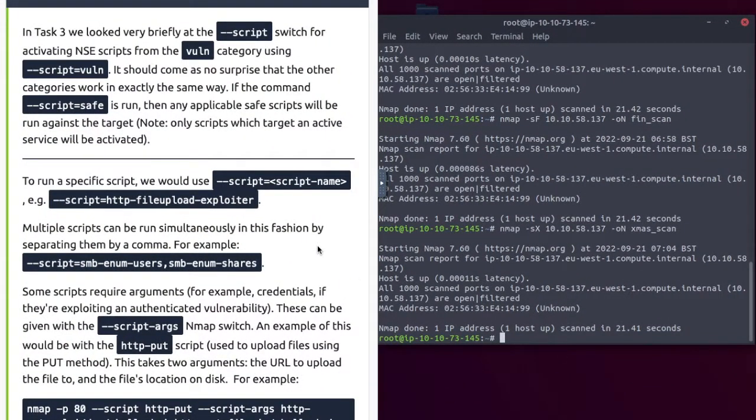Task 11, working with the Nmap scripting engine. In Task 3, we looked briefly at the --script switch for activating NSE scripts from the vuln category using --script=vuln. It should come as no surprise that the other categories work in exactly the same way. If the command --script=safe is run, then any applicable safe scripts will be run against the target. Note, only scripts which target an active service will be activated. To run a specific script, we would use --script= and the script name.